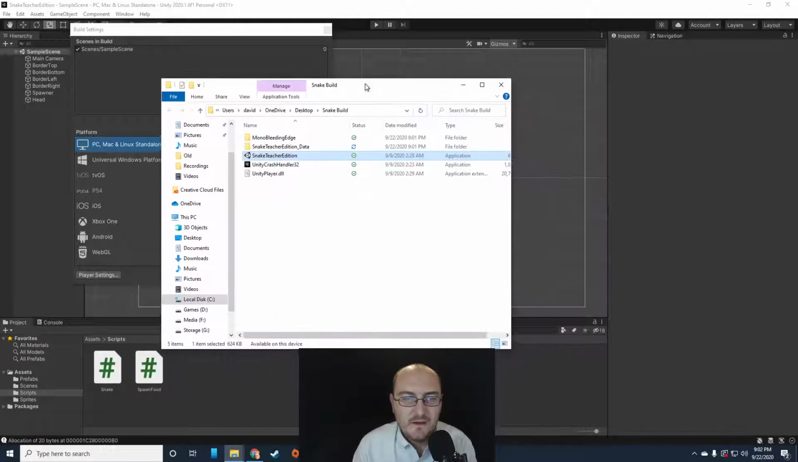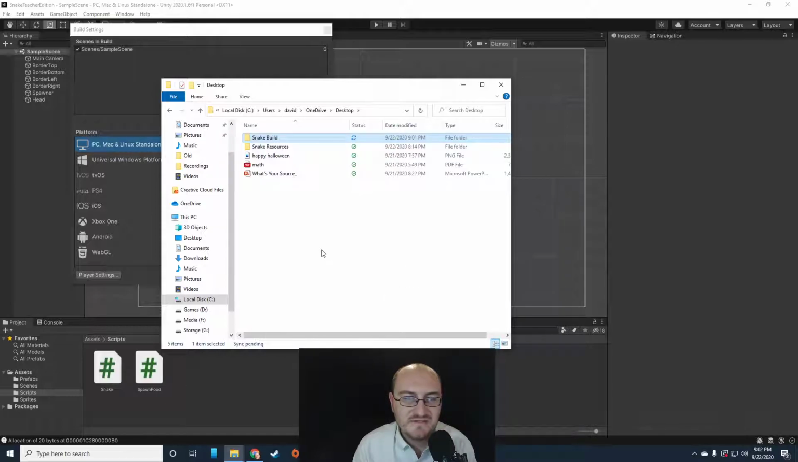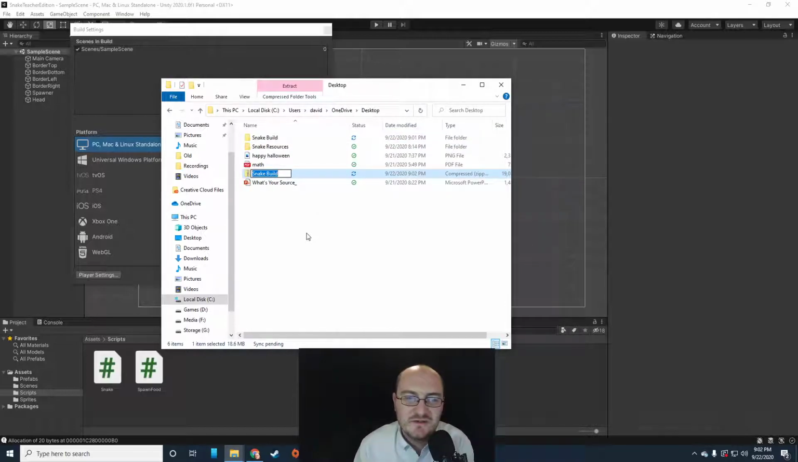Now that your build is ready to go, you can right-click on the folder itself and click Send to Compressed Folder. It's going to zip all that project together, and you can turn in your zipped folder once you're done.